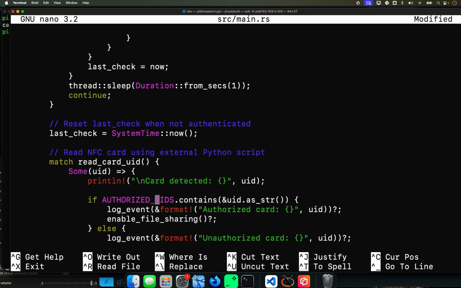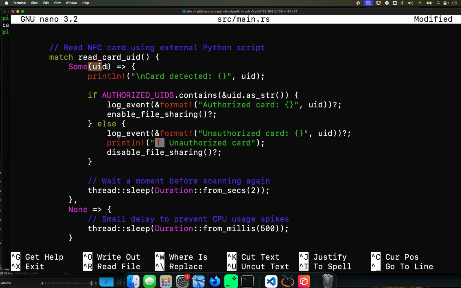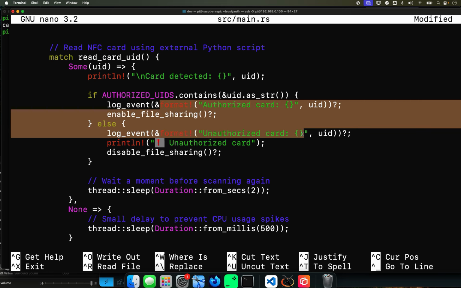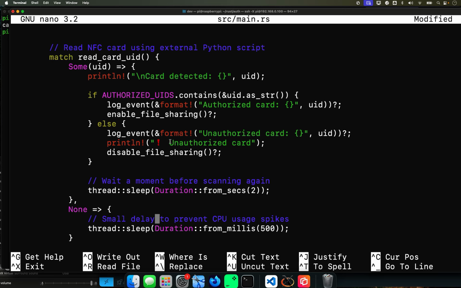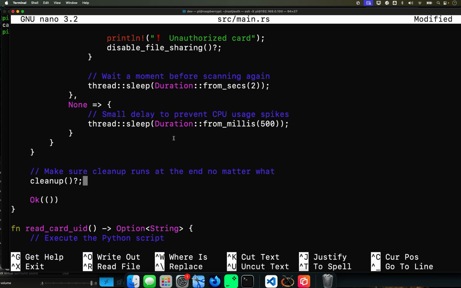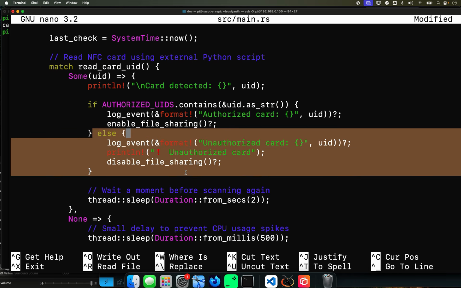Reset the last check when not authenticated. This is making sure that the last check is still what it says that it is. Here it's reading the NFC card, and this is the UID. We did that in the last tutorial. It will make sure that it's authorized or not. That's what we did before when I put the unauthorized card. It's an if or else.